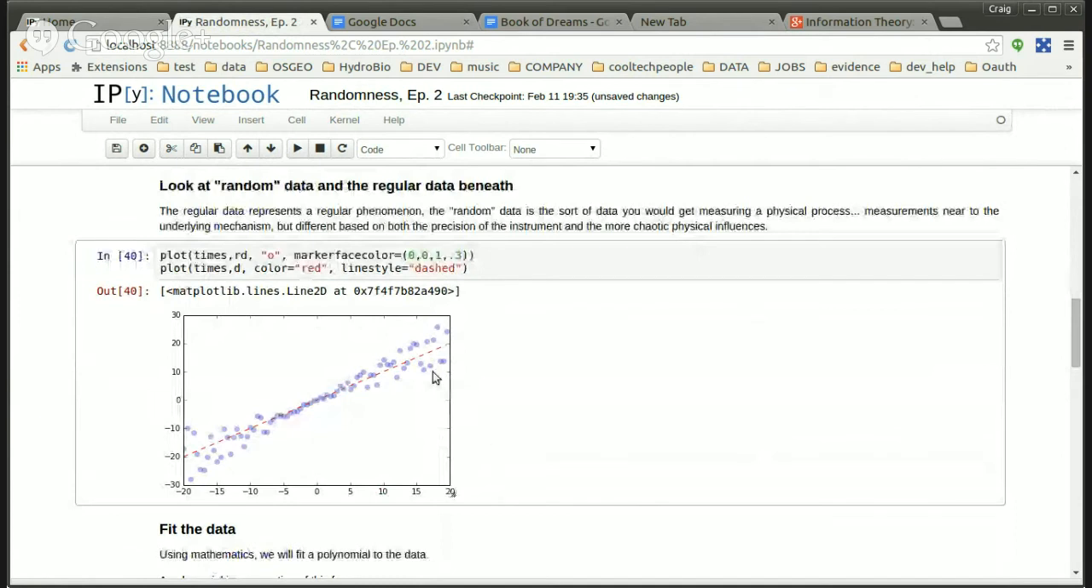So this dashed line is the data calculated directly from y equals x. And then these blue dots are the randomized data, which are all skewed off of that line. Okay, the way it was plotted is every time I call plot, it adds it to the same plot. Notebooks are smart enough that at the end, if I've ended with a plot, it'll know to draw it. So this says plot the times versus the RD with the O circles and the transparent color. And this one says plot the times versus the regular data with the color equals red and the line style dashed. Matplotlib is really awesome.